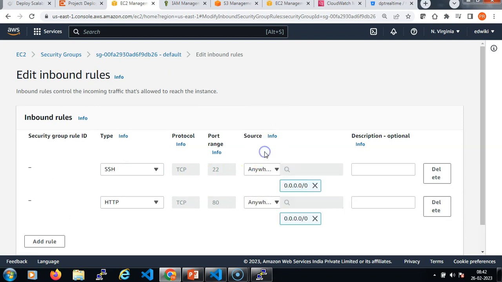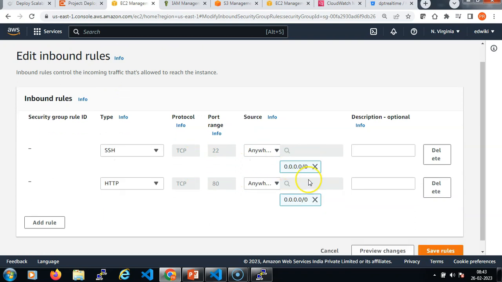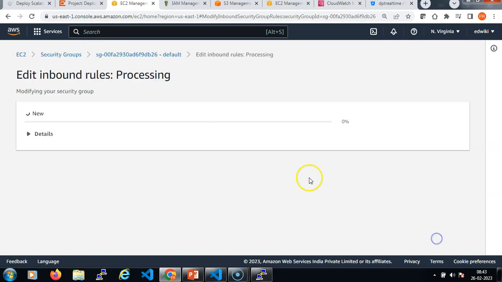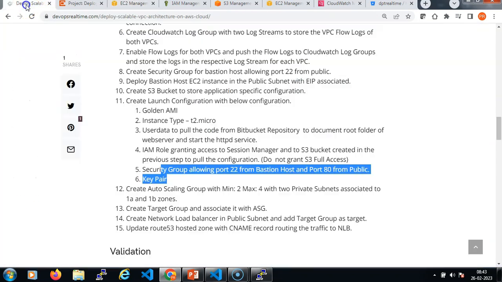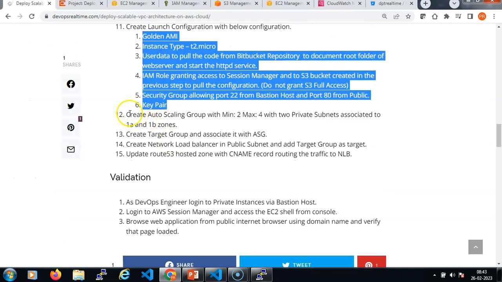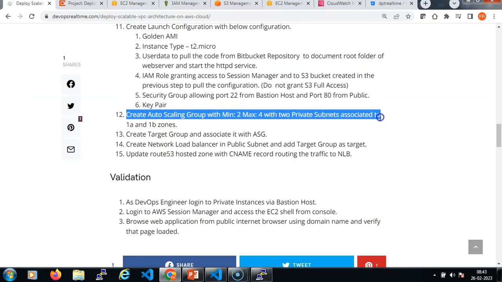And of course, the port number 22 would not be required, and allowing it for anywhere is also not a best practice. I'm just following the steps. Without port number 22, you should be able to access your server from the session manager anyway. The port number 80 is mandatory, right? Well, it's all done. Now it's time to start creating an auto scaling group, right? So let me do that.